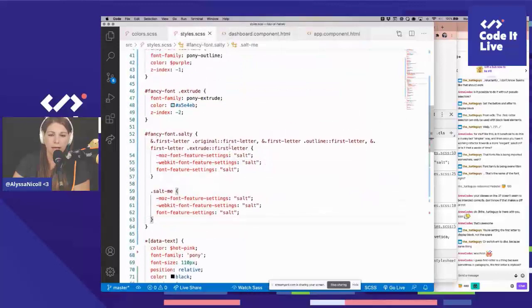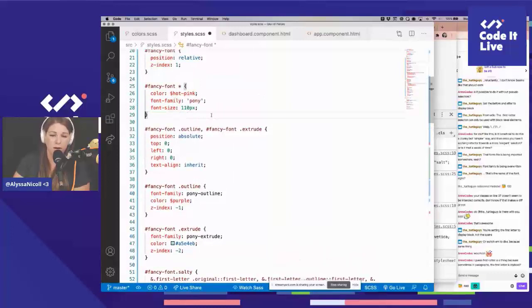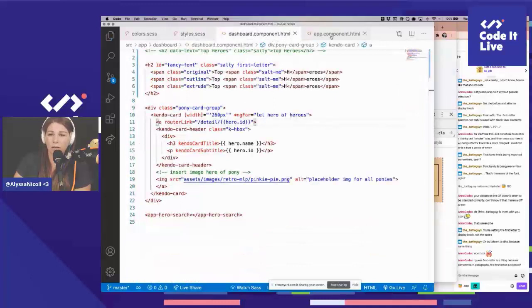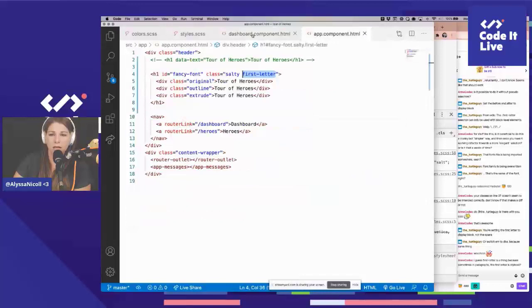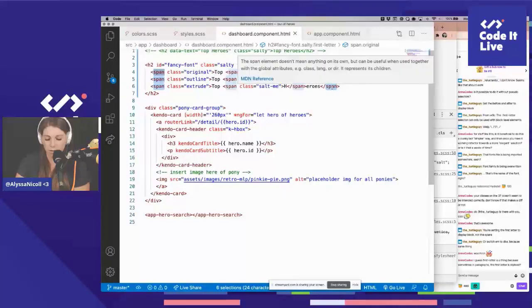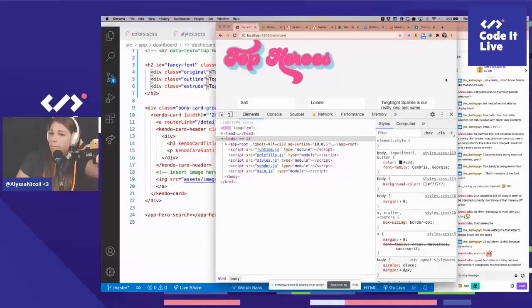So we are going to go back and find, I put display block on everything inside of fancy font. We don't want to do that anymore. And we need to actually go back to our dashboard component and change these outer spans. That's going to be fun. Just going to manually select them. We need to change these outer spans to be divs because we're actually using the pseudo selector on them.